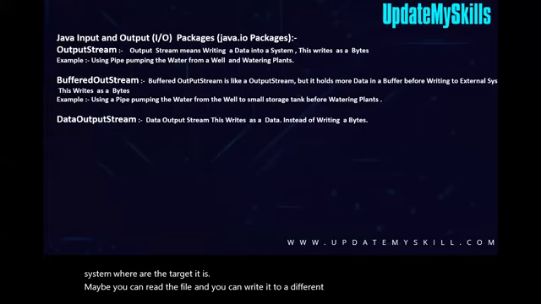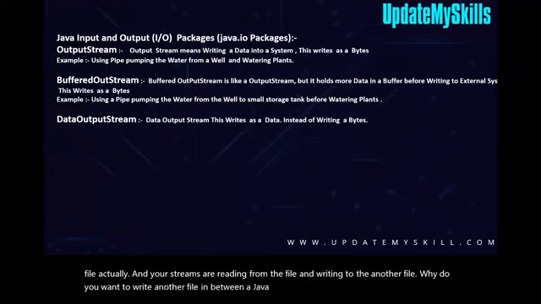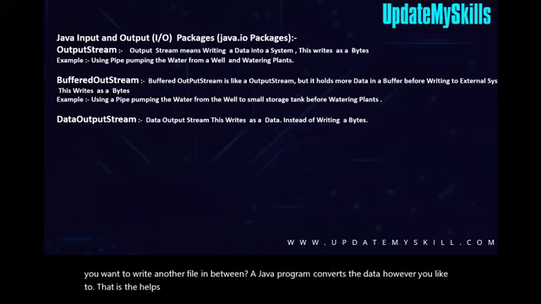So the input is a file, and the output is also a file. Your streams are reading from the file and writing to another file. Why do you want to write to another file? In between, a Java program converts the data however you like. That is the help of these streams.